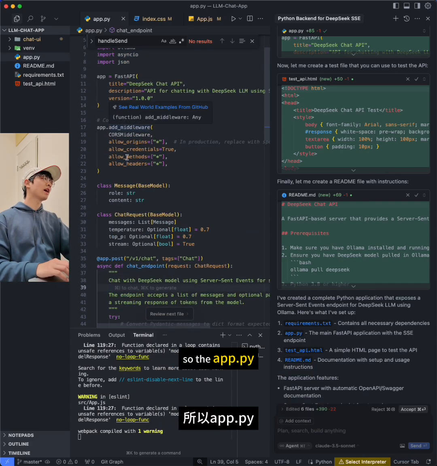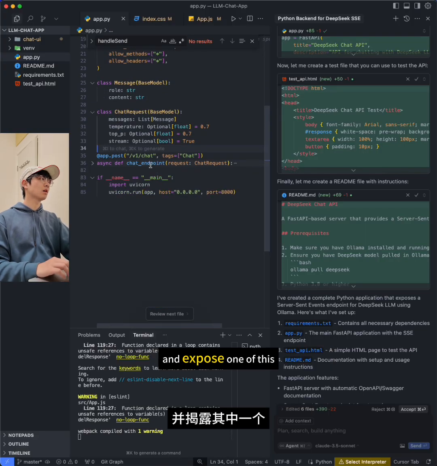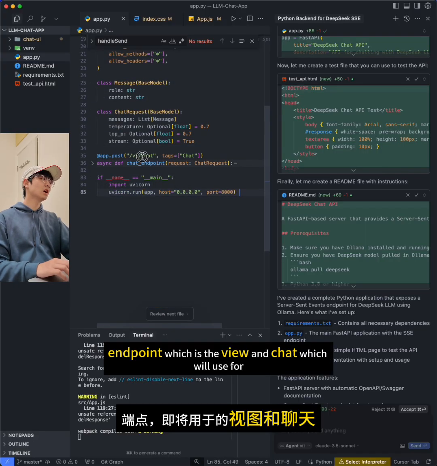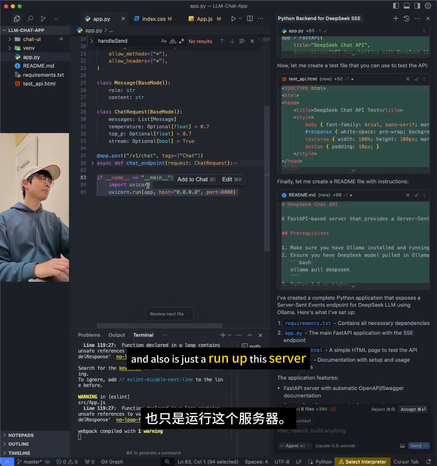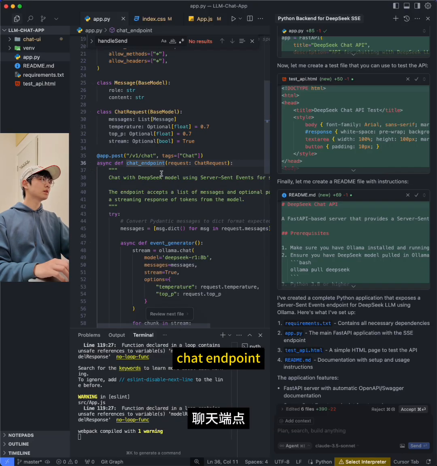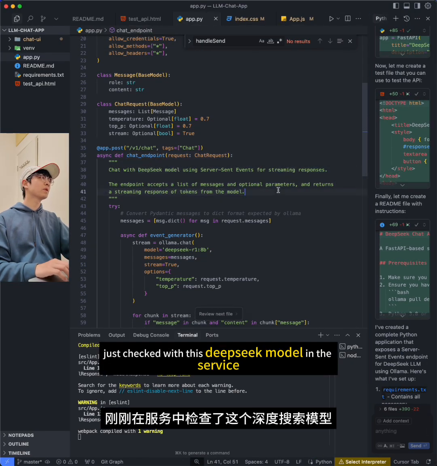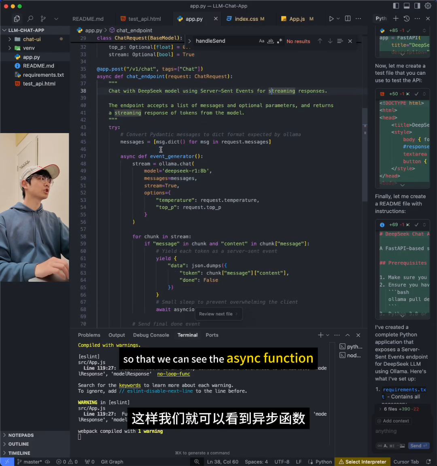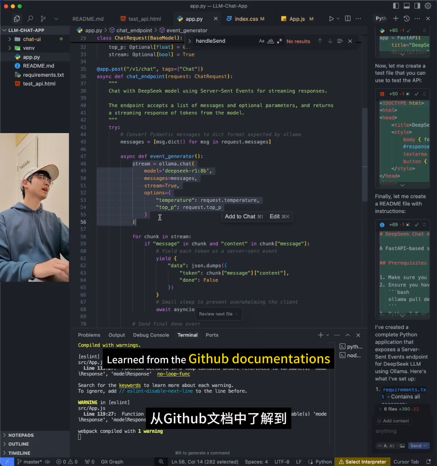The app.py defines some of the classes here and exposes one endpoint, which is the V1 chat, which we'll use for chatting with the large language model. It also just runs up this server. Next, let's take a look into the details of this chat endpoint. It checks with this DeepSeek model, the server-sent events here, so that we can see the async function, the event generator. This is basically what Cursor has learned from the GitHub documentation.